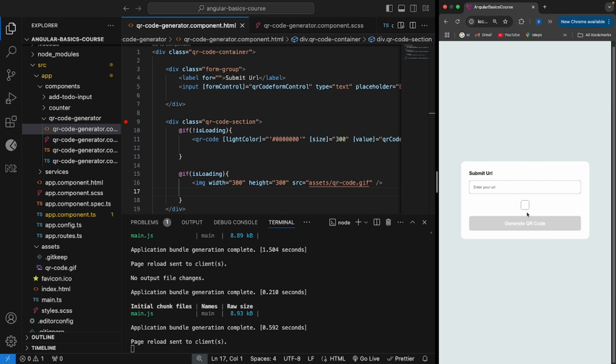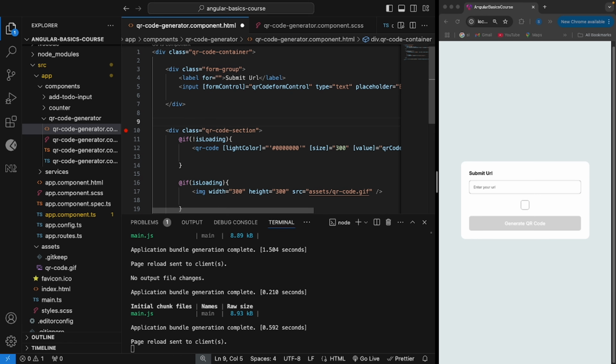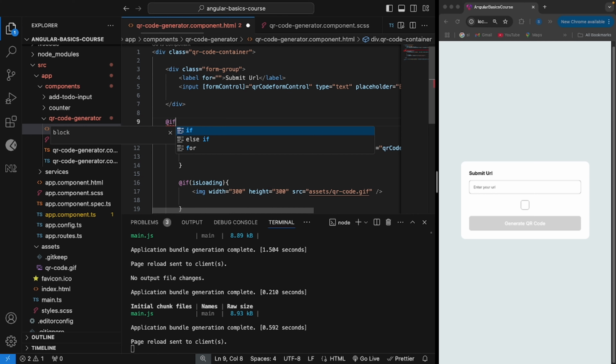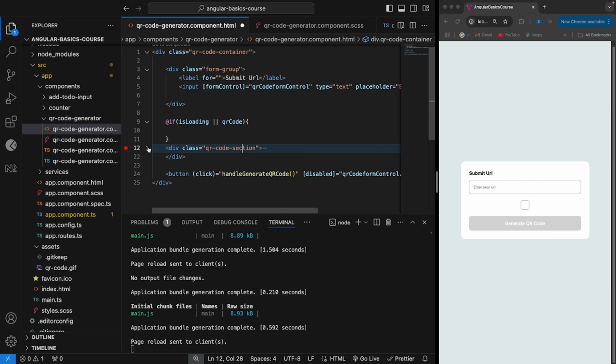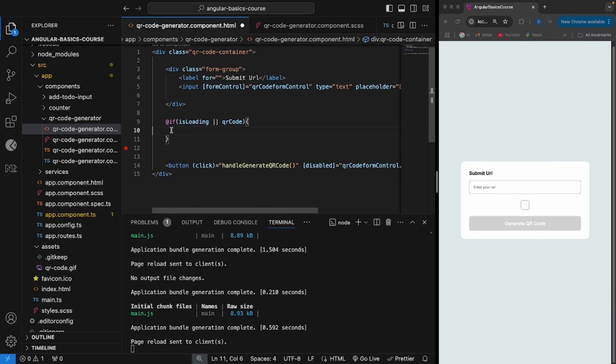right? So if I reload this, you're seeing this UI, right? The reason why we're seeing this UI is because of this div, which has padding and that border. So how we go about actually solving this issue is we only want this to show when is loading is true, or when we have like a QR code. But when we start off, the QR code is going to be null.